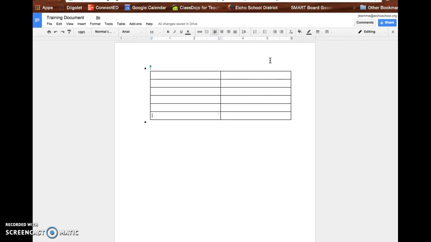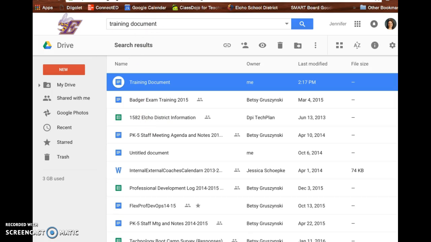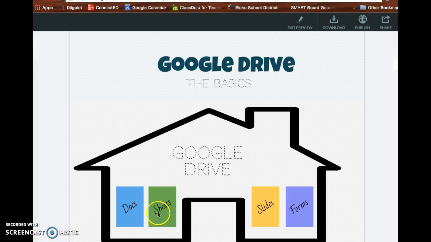Now I hope that was a really detailed but brief preview of Google Docs. I want you to remember that when we're looking at these programs, Google Docs is just a room inside of Google Drive. The same with Sheets, Slides, and Forms. If you're looking for information on the other pieces of Google Drive, check out some of the other videos.